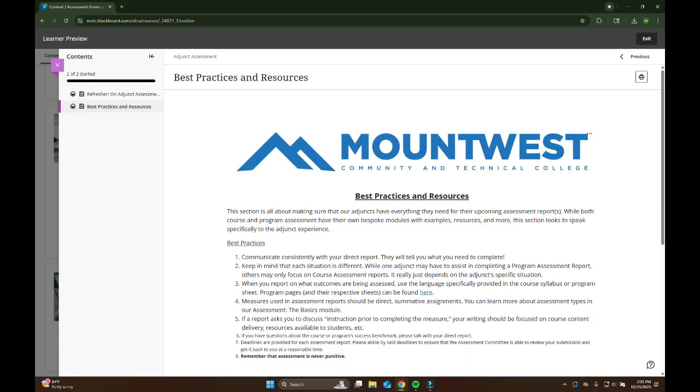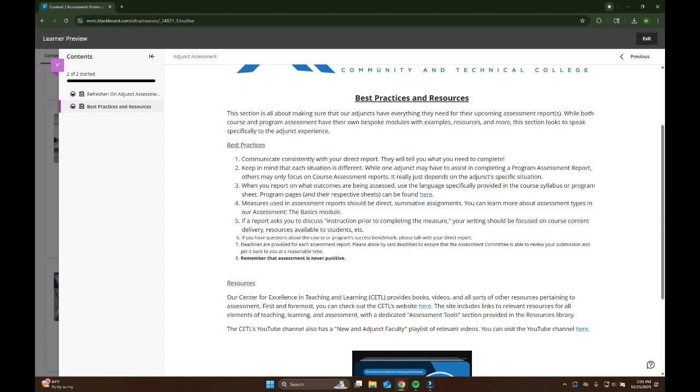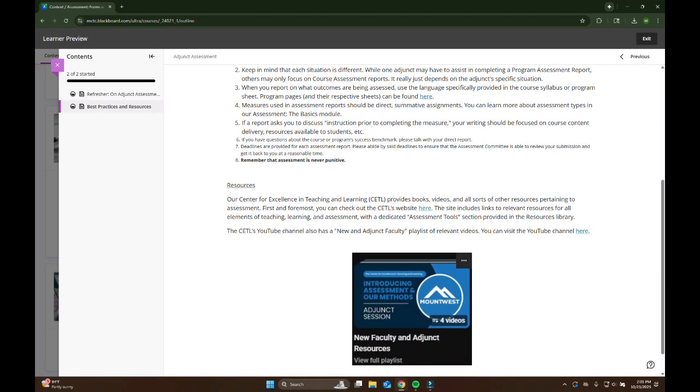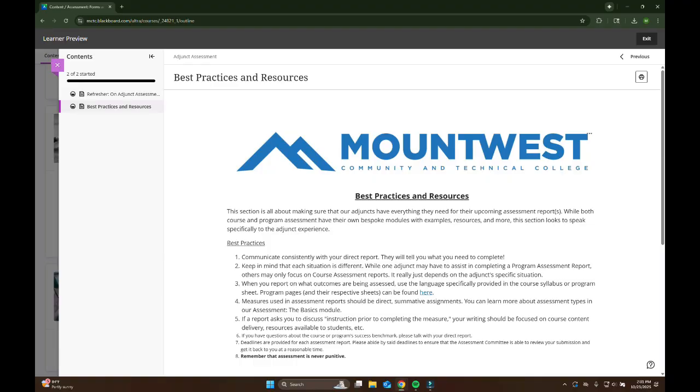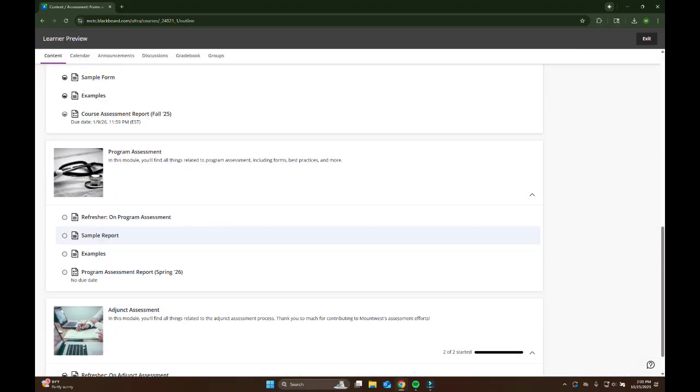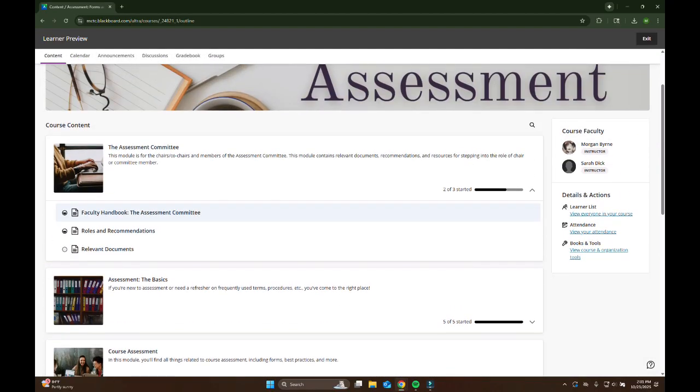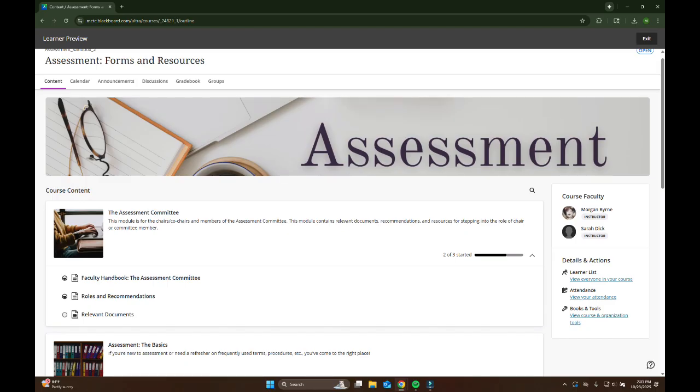We do also have a section pertaining to best practices. Oh my goodness, that is so tiny. I will fix that. That will not look like that when you see it. And then, of course, resources for adjuncts and new faculty, specifically linked either on the CEDL's website or on the YouTube channel. So almost everything you could possibly need for assessment, regardless of what kind you're doing, is available here in the assessment module, or Blackboard shell, rather.